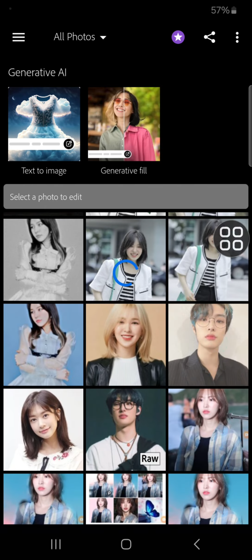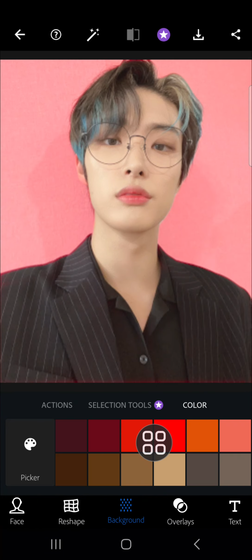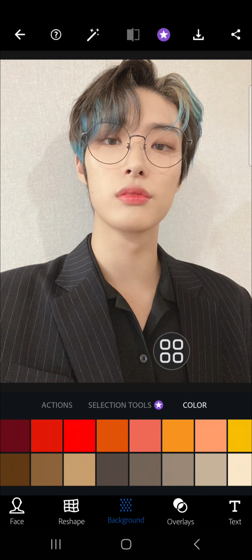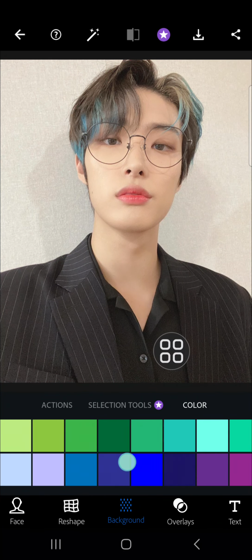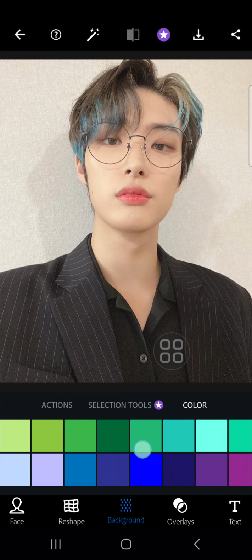We can tap on the photo, and then we can go to the background section right here, and here you just need to choose the color you want to apply to your background. I'm gonna go with this one, guys.